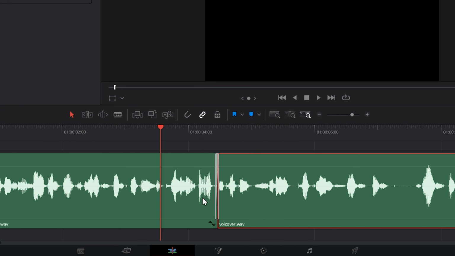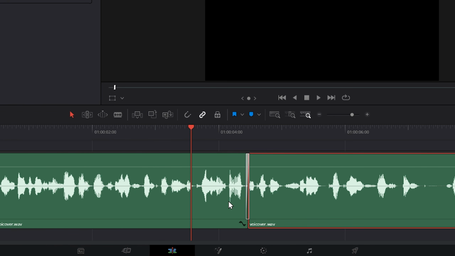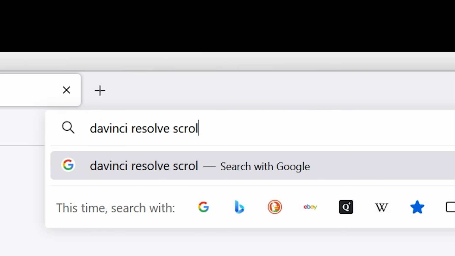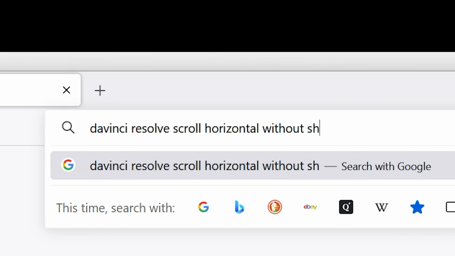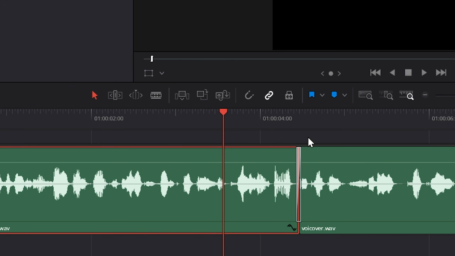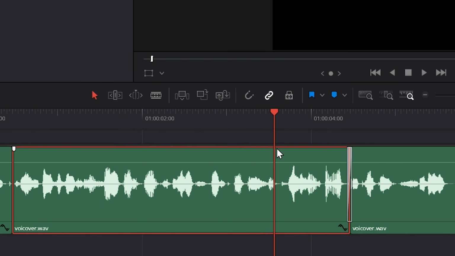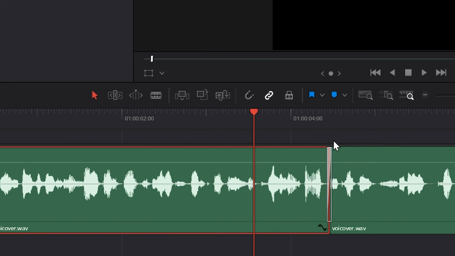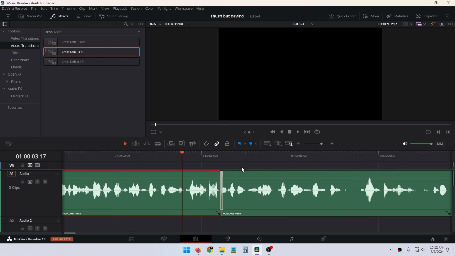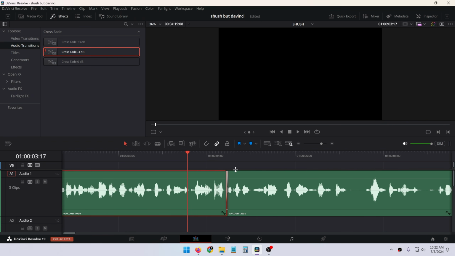Now I'm noticing that I have to hold Control in order to scroll horizontally. Ideally, I would want to just scroll and for it to scroll horizontally. So let's fix that as well. Scroll horizontal without Shift. 2D timeline scrolling. Okay, now when I scroll on my mouse, it just scrolls. I don't have to hold Control. Oh, and even if I hold Control, it scrolls. What I'm also noticing is that it doesn't scroll all that much.